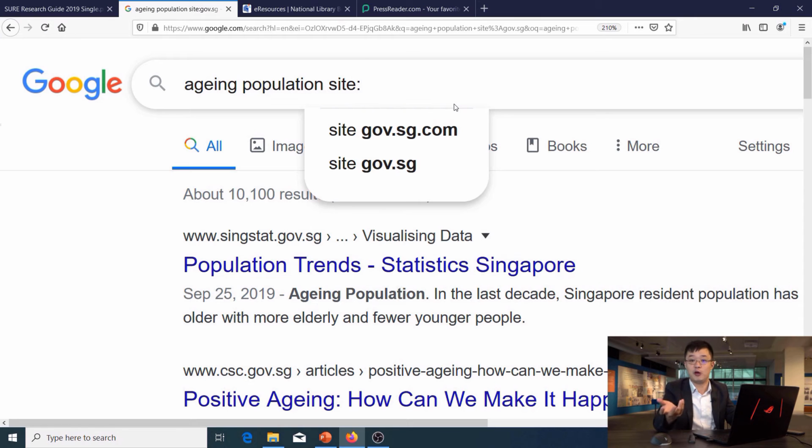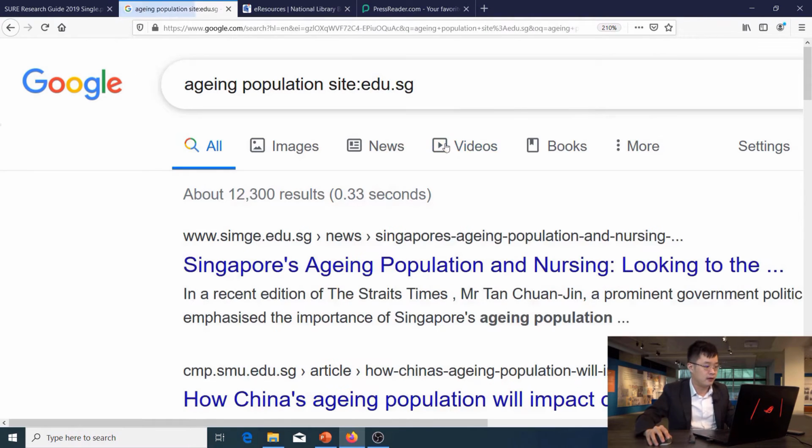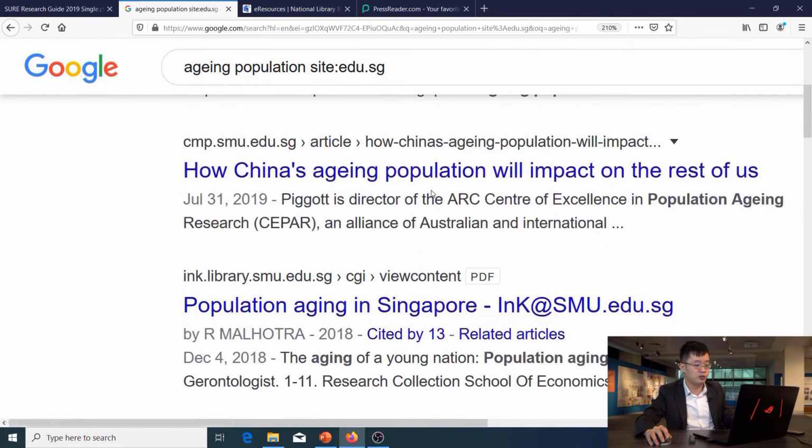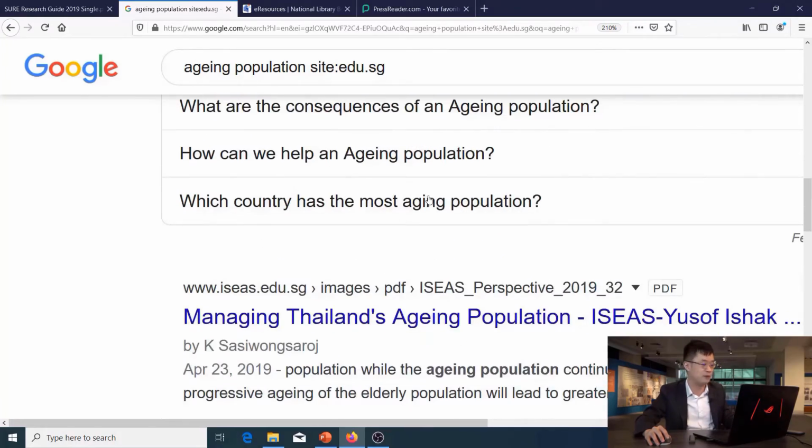Now, you can also change your web domains at any time. I can switch it to edu.sg. And now I have results coming from all the major academic institutions as well as universities in Singapore with the topic of aging population inside the website.